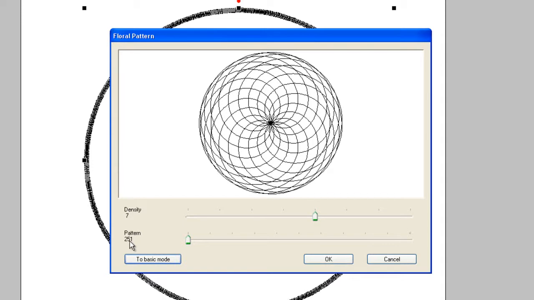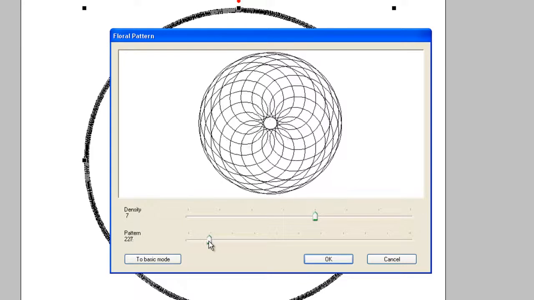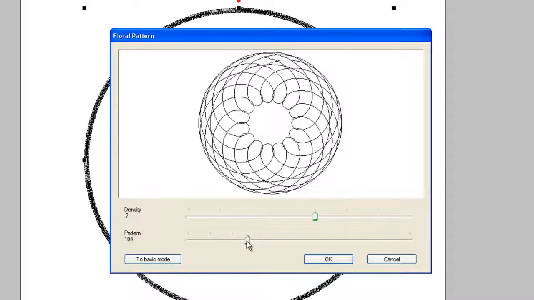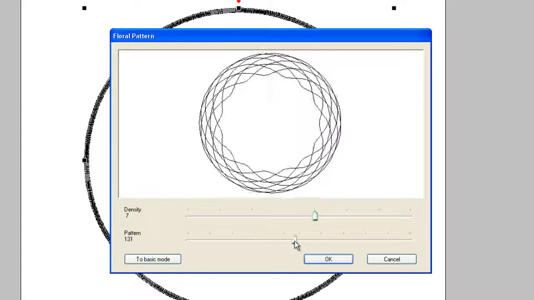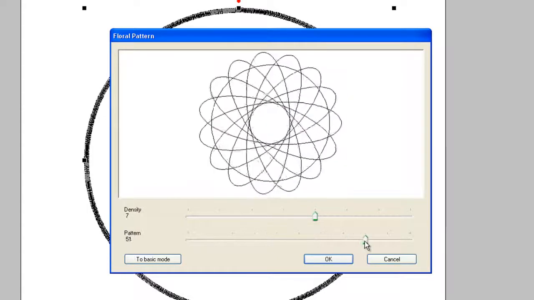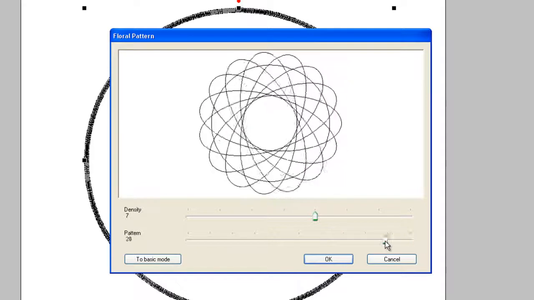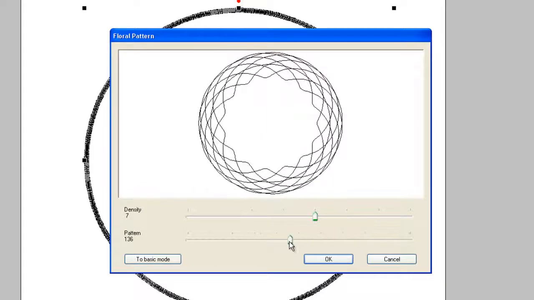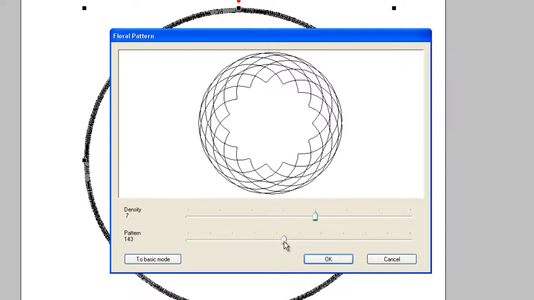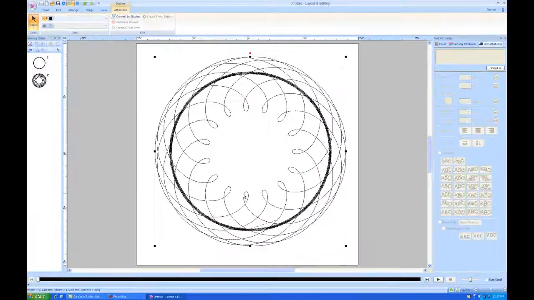Along with the density slide bar, there is a pattern slide bar. There are 251 pattern styles that you can choose. As you slide the bar to the right, the pattern will change. When you come to a pattern that appeals to you, click OK. The pattern will appear on your design page. The original circle will be behind the floral pattern.